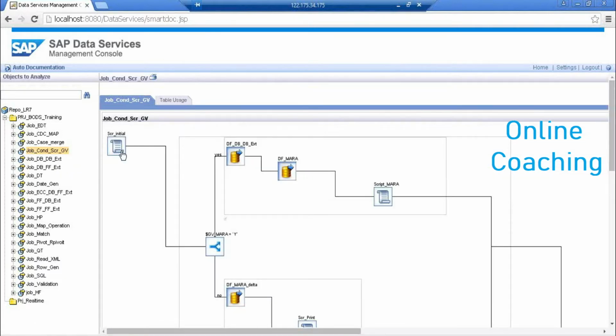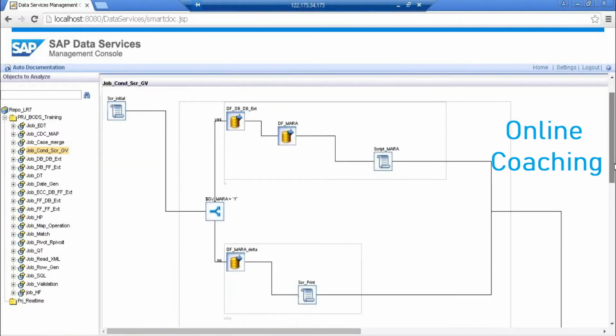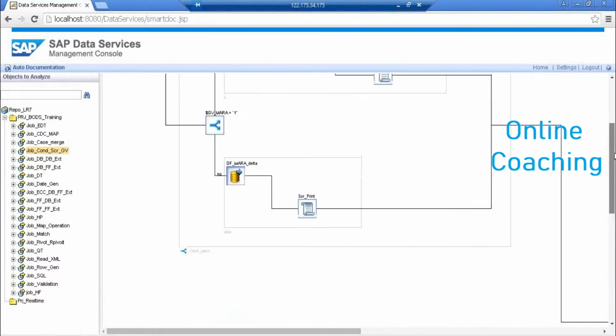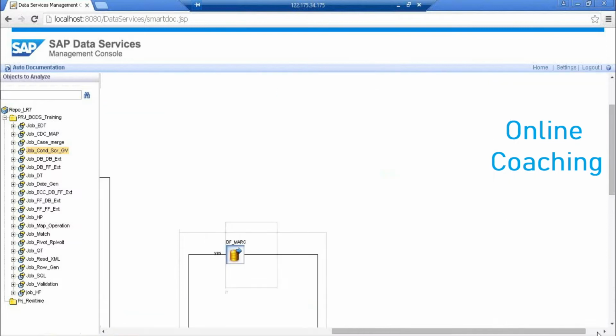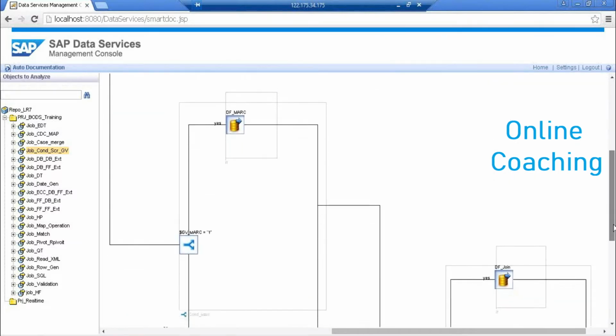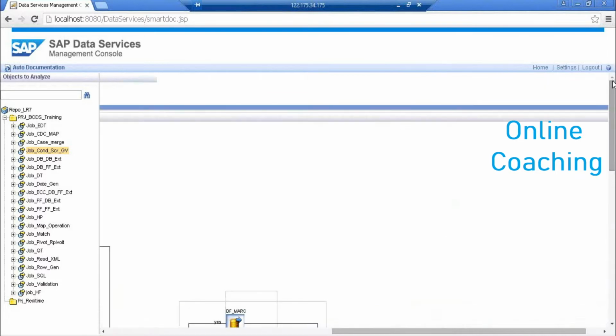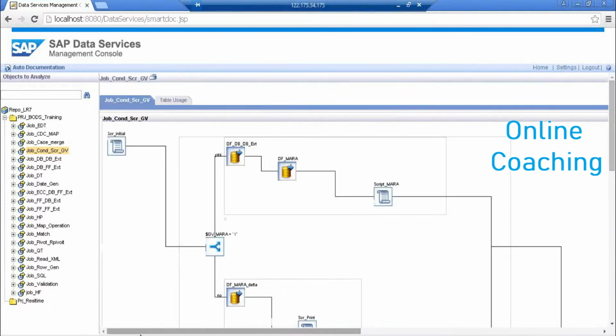Right, so it has an initial script, and then it has the first conditional Mara, and in Mara, if the condition is yes, then we have two different data flows and then a script, and if it is no, then it goes to the delta data flow, and then subsequently it goes to the second condition, which is conditional Marcy, and then it goes to the third condition, which is condition join. So it will give you the complete graphical representation of your job.